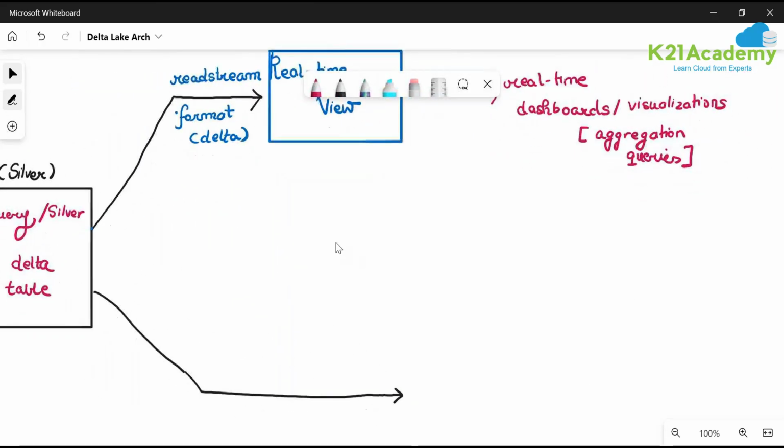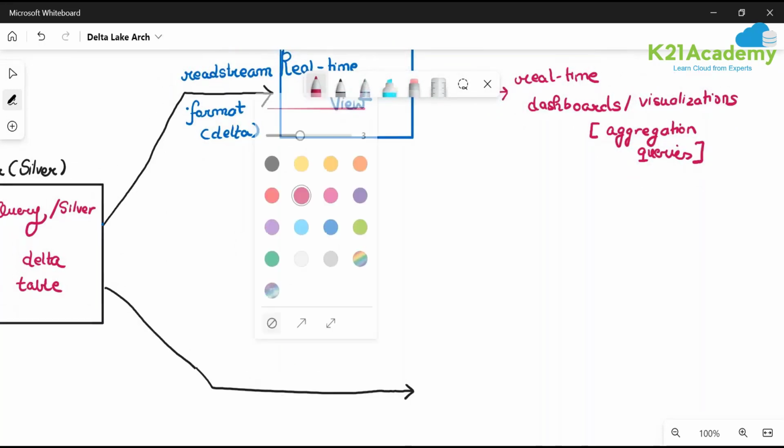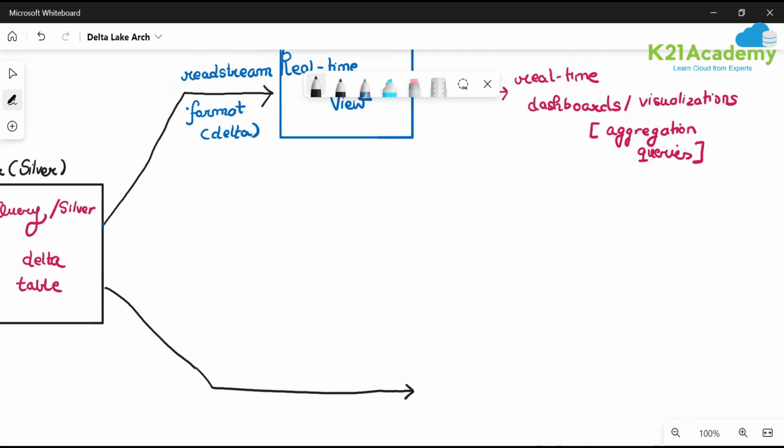Then the second option is a static method. It's not real-time dashboarding or real-time visualizations. It says you read the stream from the Silver in the format which is obviously Delta. You have written the Silver table or the Silver folder in the Delta format. Then do what after reading?